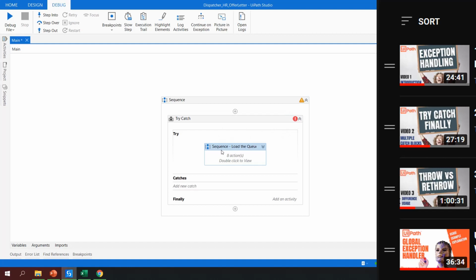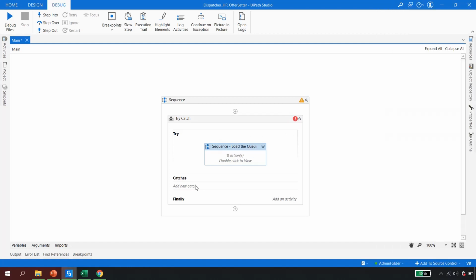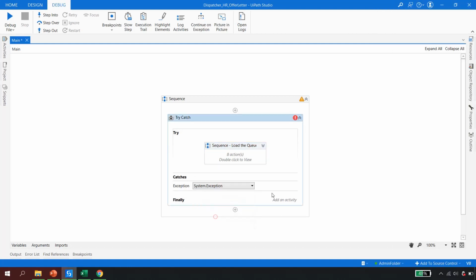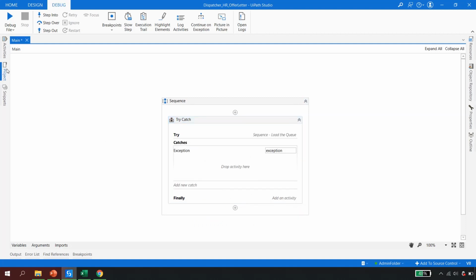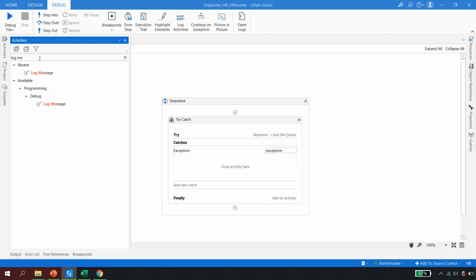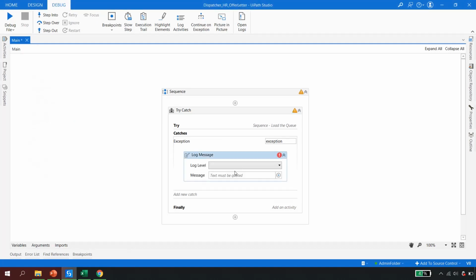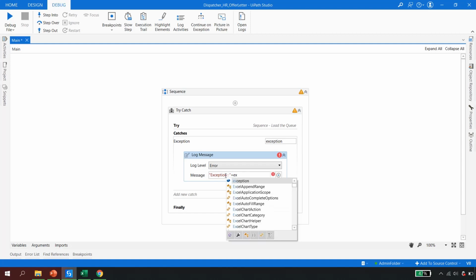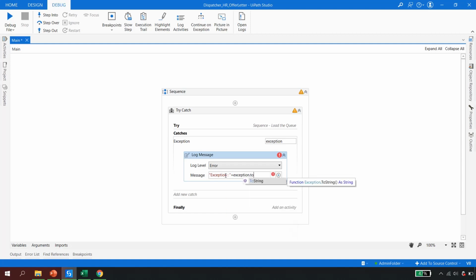Now I am quickly doing an exception handling. I am telling it that whatever exception you get, you just log the message, right? And I am telling UiPath that if you get any sort of exception, you just log an error, log the exception, and add the exception details here. So these details, in case of any exception, would be visible to me in the orchestrator.